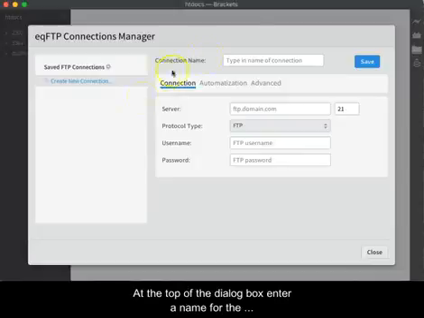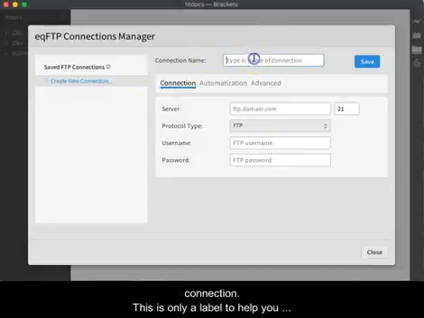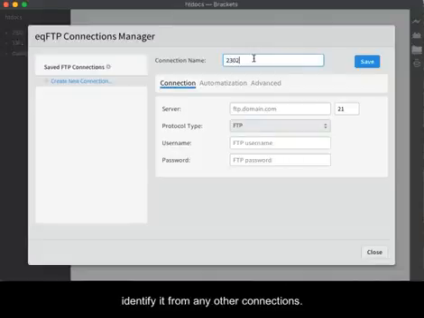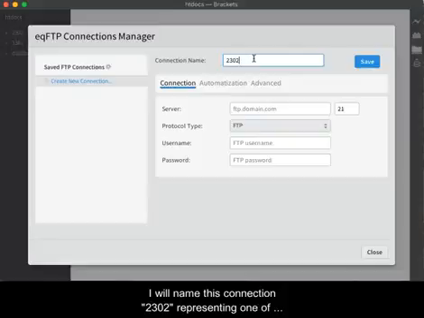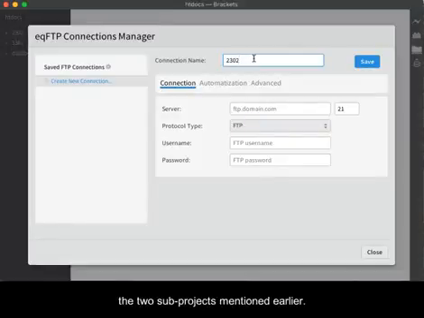At the top of the dialog box, enter a name for the connection. This is only a label to help you identify it from any other connections. I will name this connection 2302, representing one of the two subprojects mentioned earlier.